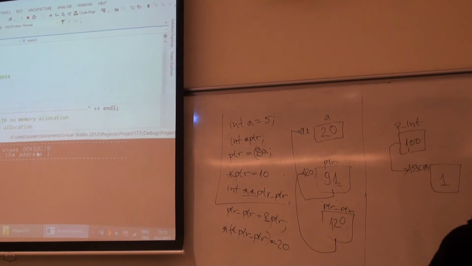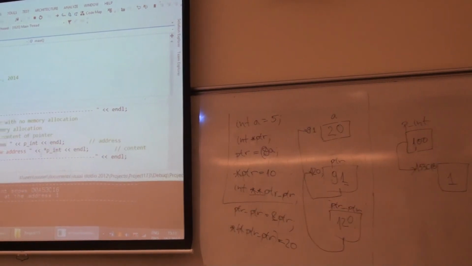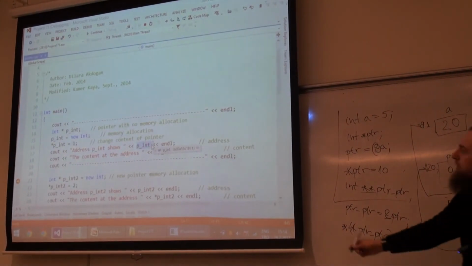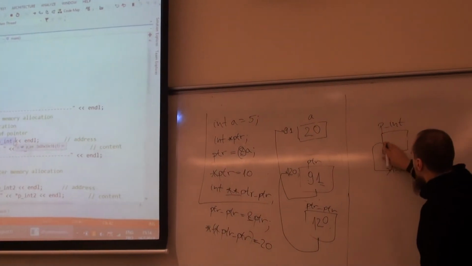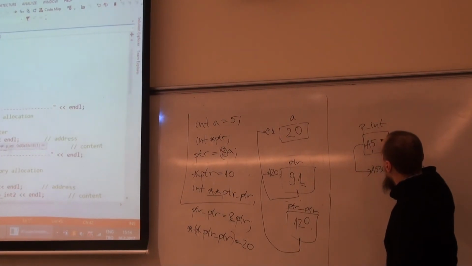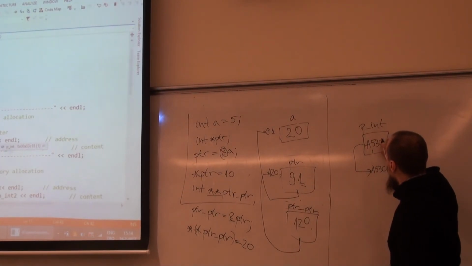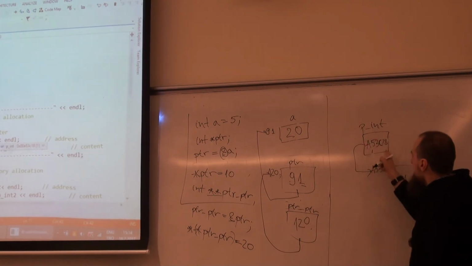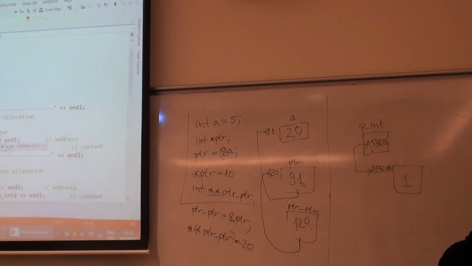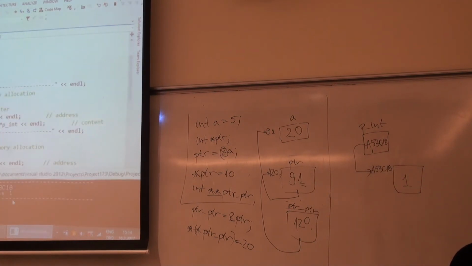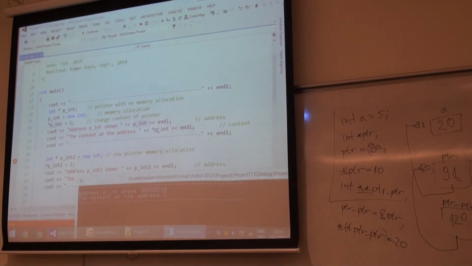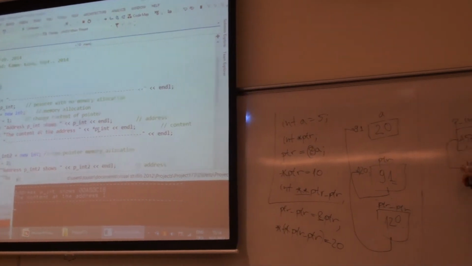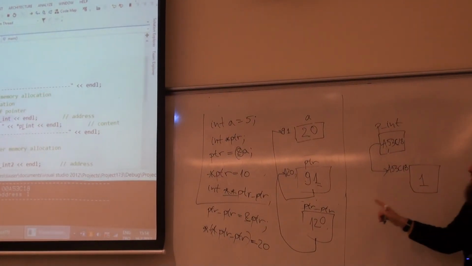And how do I print that? Here, you see I'm printing PINT, the value of PINT. And the value of PINT is this one here, A53C18. When I print this guy, I have this output. And afterwards I say the content of the address is, now I have star PINT, the value to which this address is pointing is 1. That's why I have 1.